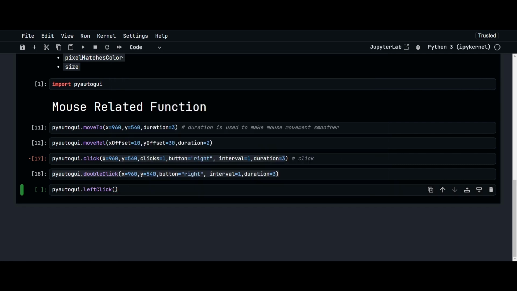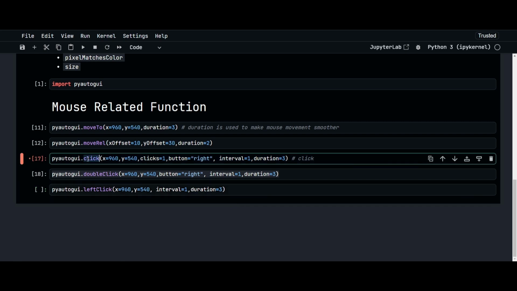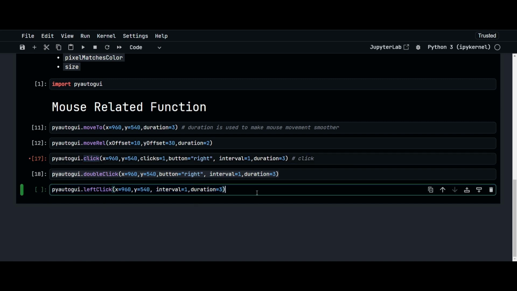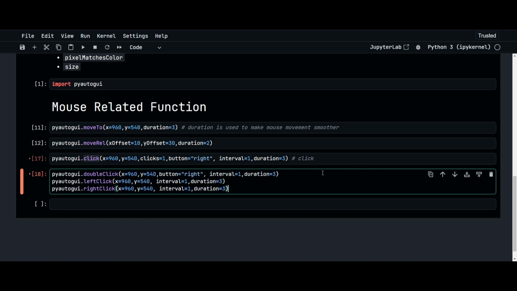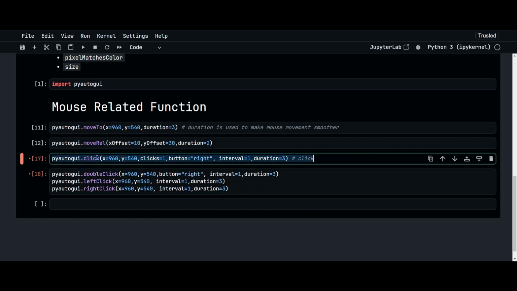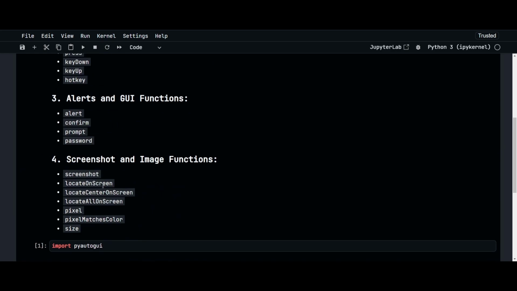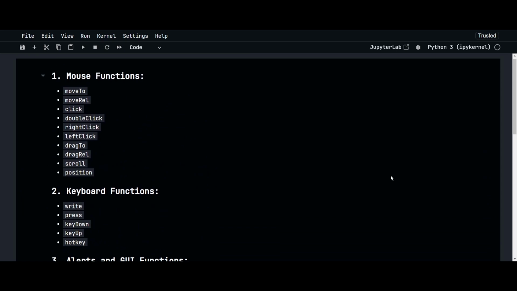So left click means x and y. So in here, left click. We don't want these two arguments. Basically this click function includes all these functions: left click, right click, and double click. Basically we don't need to learn these three functions, we can do this task with the PyAutoGUI.click function. Okay, the next function is the dragTo function.